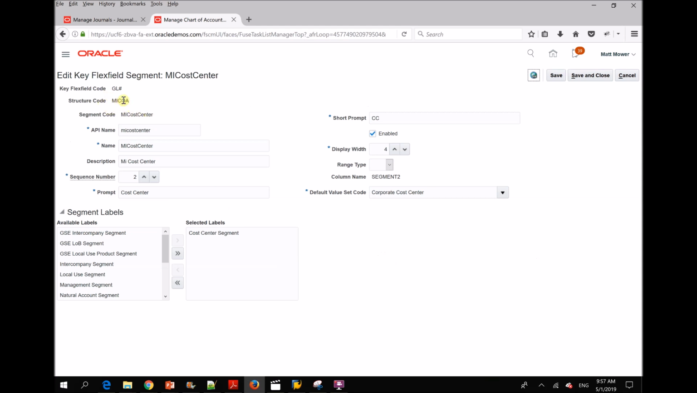I mean, the structure code is something that once it is defined at the structure level, it is defined. You can't make any changes. Similarly, here we are defining the segment. You can change the name of the segment and the prompt, but you can't make any changes to the code. Once it is defined, it is defined. But what you can do is enable or disable this segment. So if you don't want to use a specific segment, again, this is applicable only before you start using the chart of accounts structure. Oracle advises you not to make any changes to the structure once the structure has already been used in any kind of transactions.